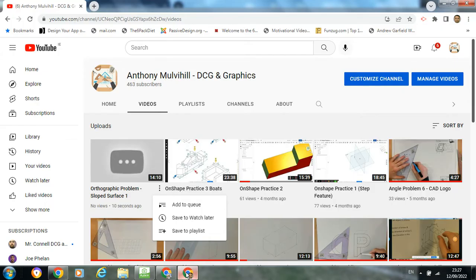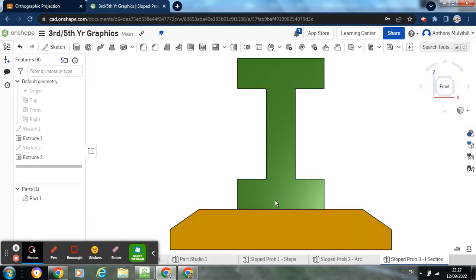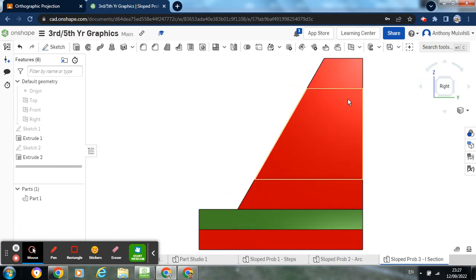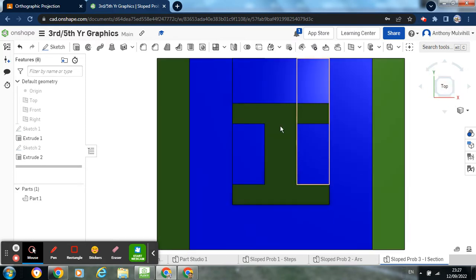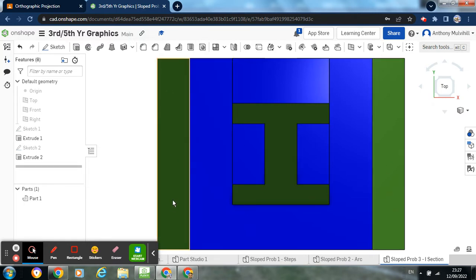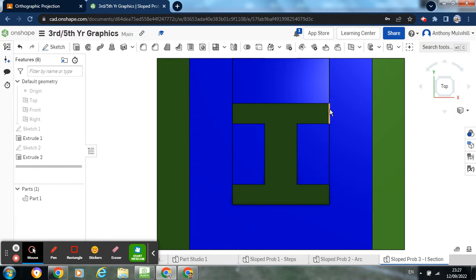Referring to that again: from the front, this is what we're going to see, the yellow surface with the green I. From the right hand side, we're going to see those red surfaces, and you can see here this is our sloping line. Really important. And from the top view, we're going to see what's in blue. Once again we're going to see the green I, and then these green surfaces here, which are the slopes as well.